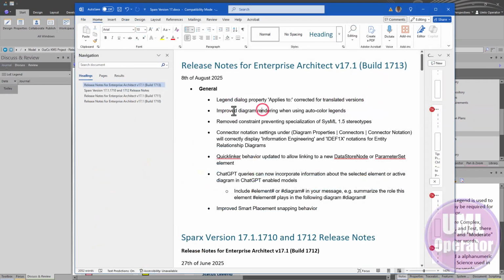Improved diagram rendering when auto coloring legends. I've talked about this a great deal on our channel. We'll test that to see what improved diagram rendering means. We have not had an issue. SysML, I'm going to skip over this one. I hope to get to a series on SysML.